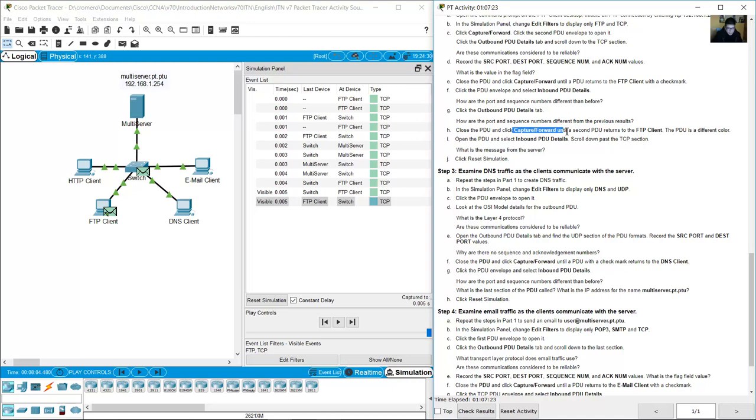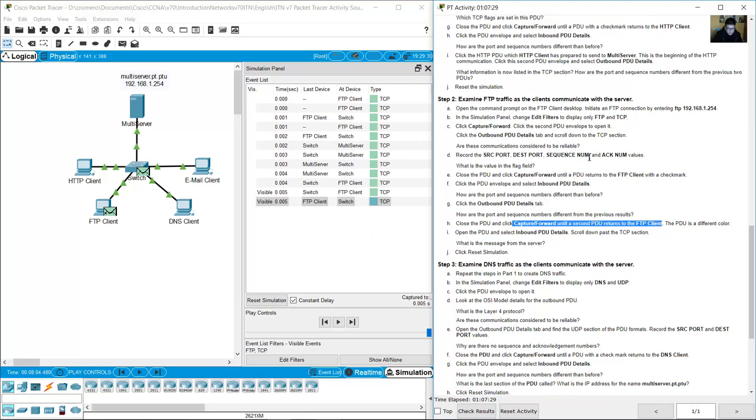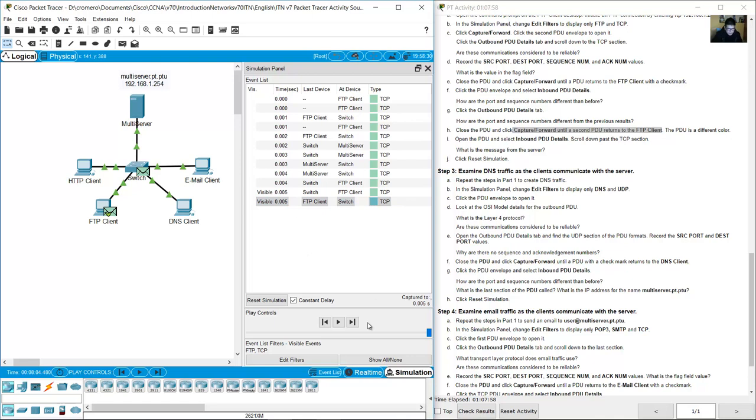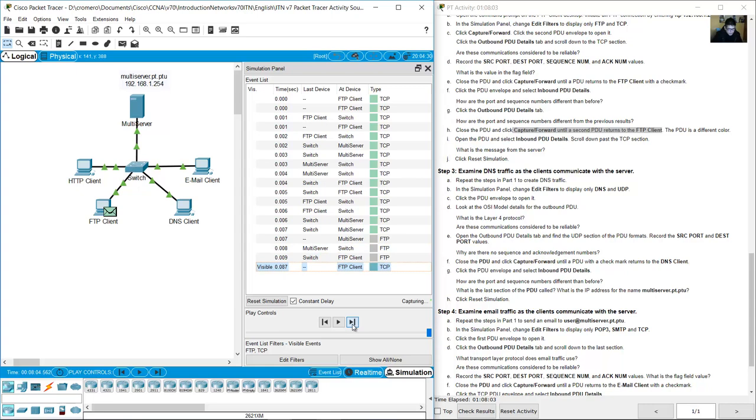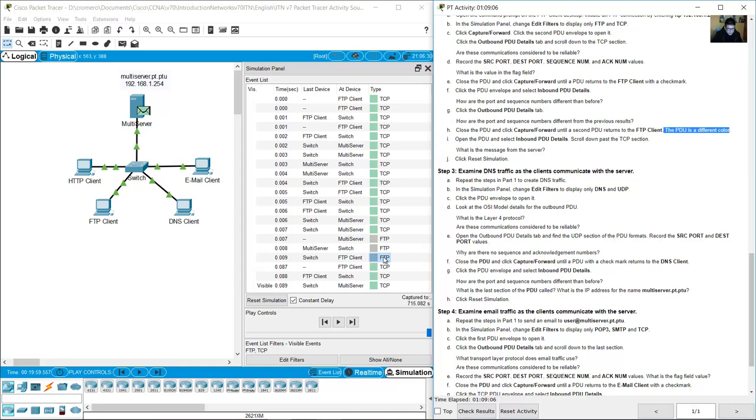Capture forward until a second PDU returns to the FTP client. Okay, capture forward, capture forward, capture forward, capture forward, capture forward, capture forward. Okay, the PDU is a different color. Okay, this PDU, the gray color, FTP. If you click here, back to the previous event, back, you can see this PDU on the FTP client.